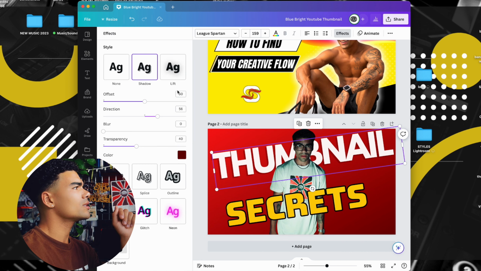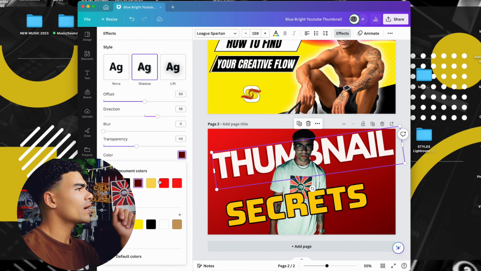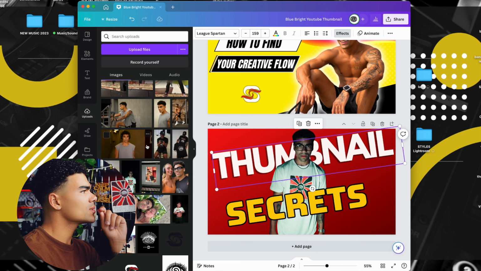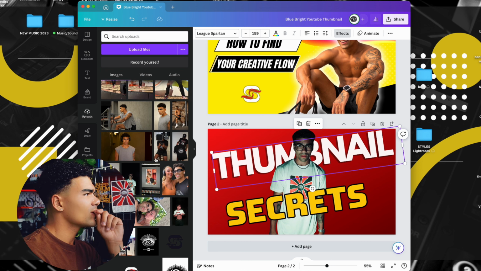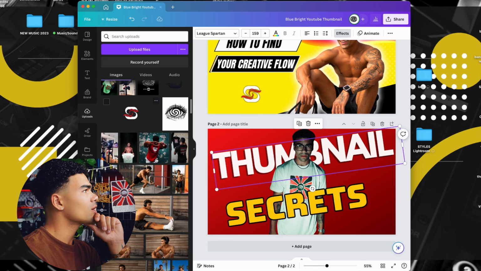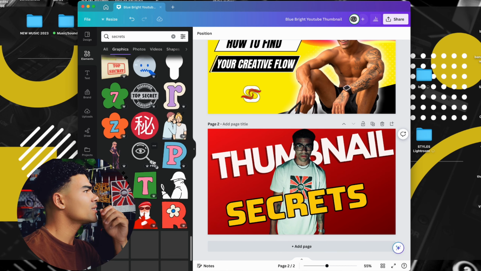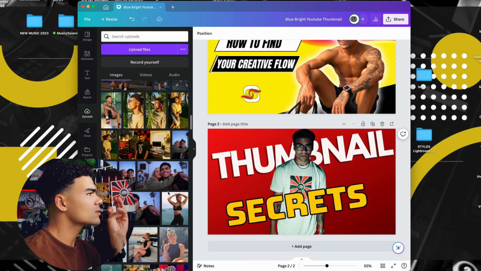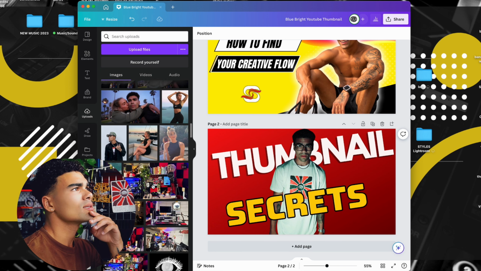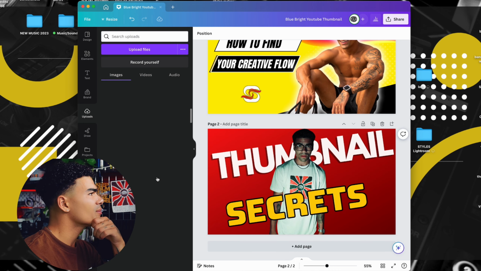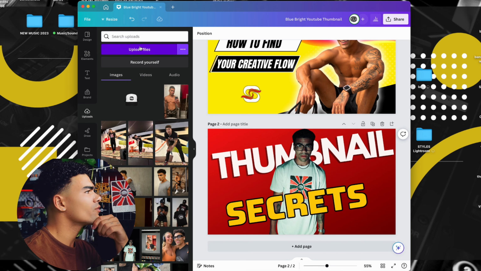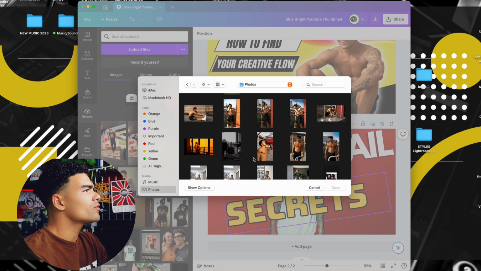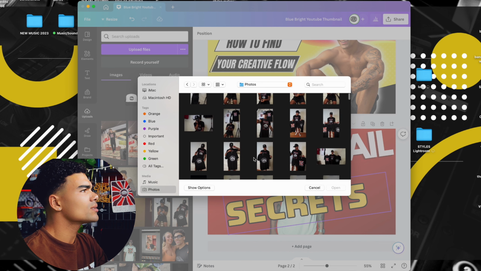Now, I don't like this, but I think I can fix it. So I'm gonna hit this here. We're gonna go to black. And let's get another photo just in case, because I feel like this doesn't necessarily match it. Or actually, let's go to elements. Let's find first a new photo. Thumbnail secrets. I would definitely recommend having, I actually have more photos here, so let's upload photos. Let's go to photos, and then we're looking for photos that represent secrets.